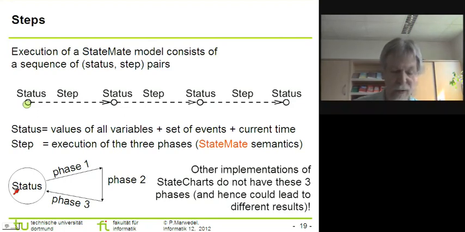However, we can have several inputs, and therefore we can have a sequence of such transitions. Therefore, the overall evaluation of state chart models consists of a sequence of so-called steps. For each step, we are starting with what is called a status in this context. Normally this would be called a state, but the term state is already used with a different meaning here.